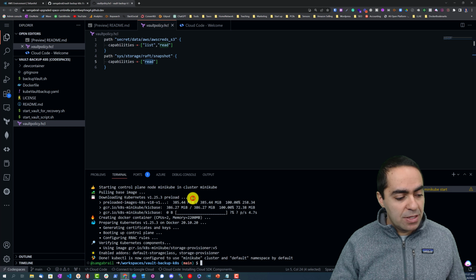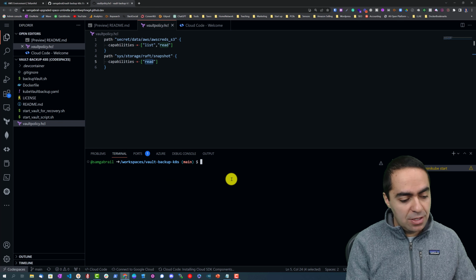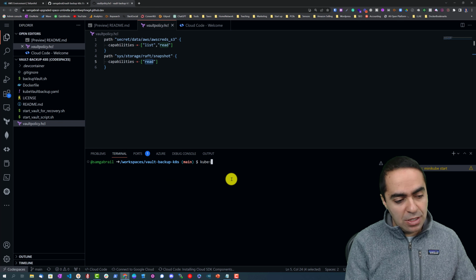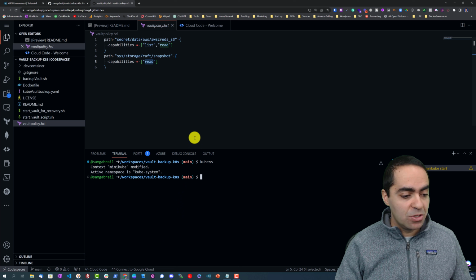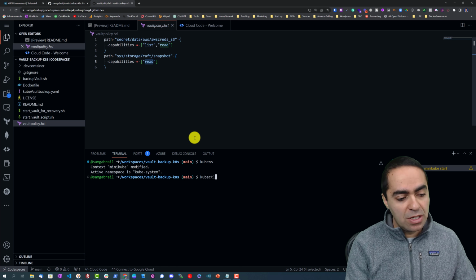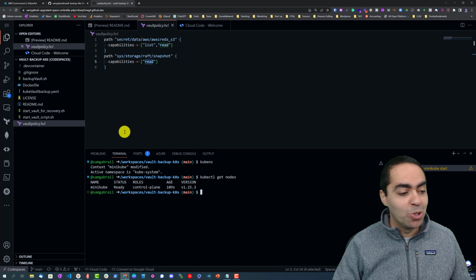I see that this has completed. Vault is up and Minikube is up and running. You can quickly check by running kubectl get ns. This will show you the different namespaces that we have here. So everything is good. kubectl get nodes. You can see that we have a Minikube node right here.